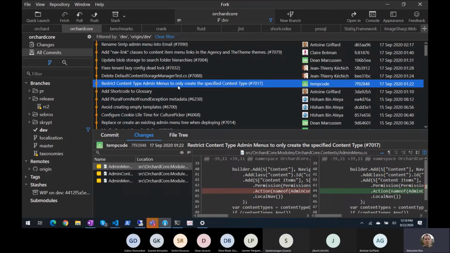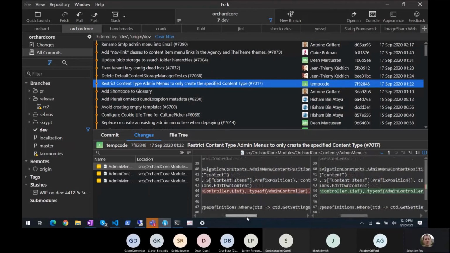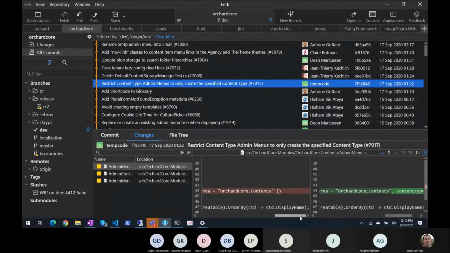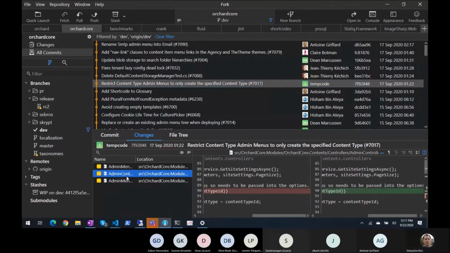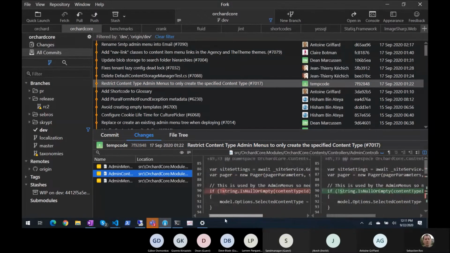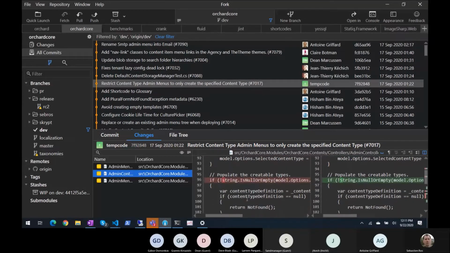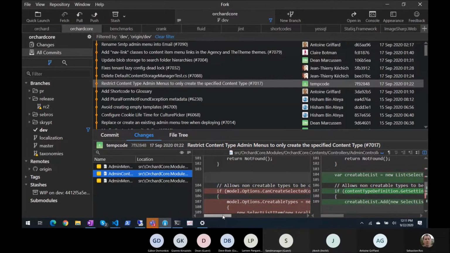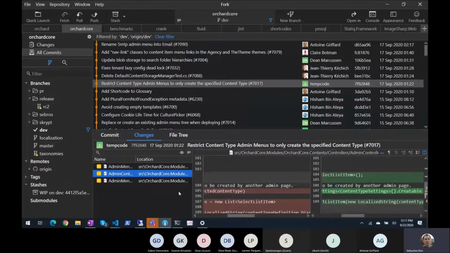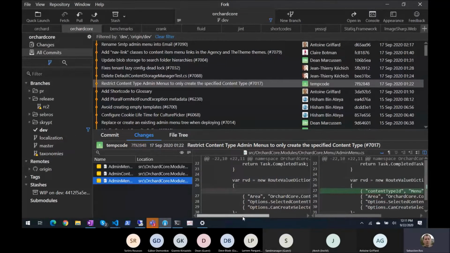Restrict content type admin menu to only create the specified content type. I remember there was an issue for that. Content types, content type ID, and here, just to restrict which ones you can create, for the content item list and for the menu item, which had the same issue.